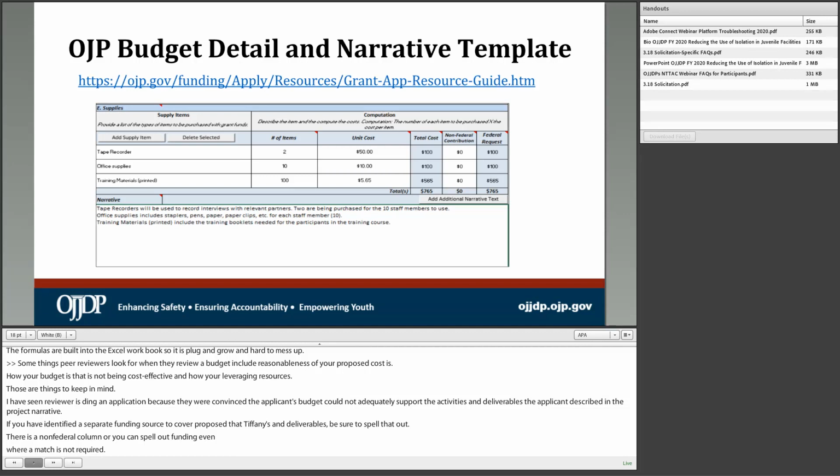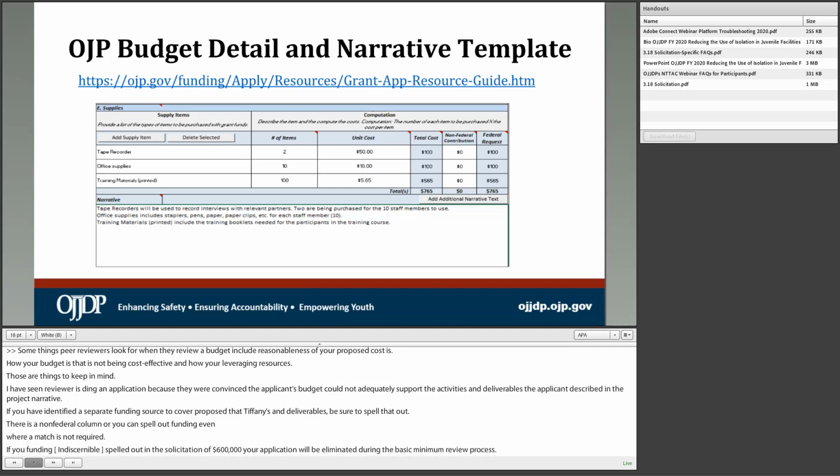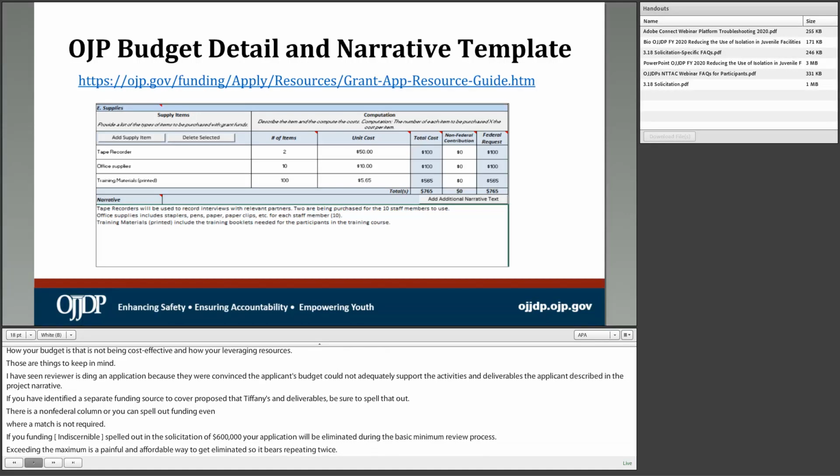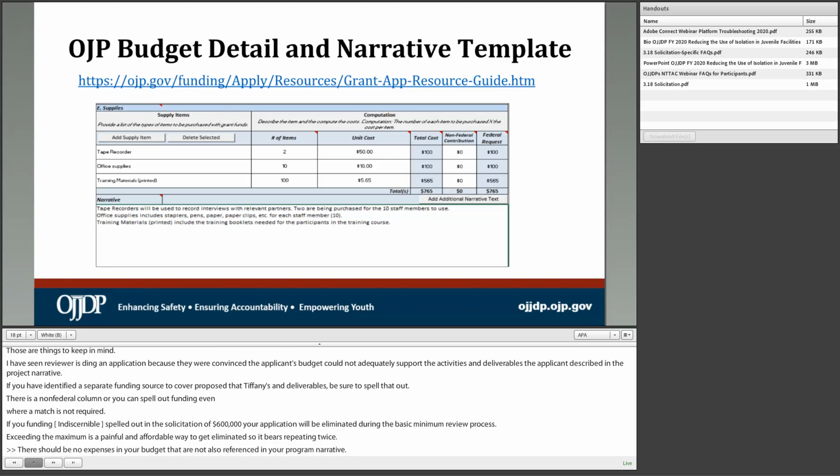And a reminder, if your funding request exceeds the maximum funding amount spelled out in the solicitation, that's $600,000, your application will be eliminated during our basic minimum review process. Exceeding the maximum, even by a few dollars, is a painful and totally avoidable way to get eliminated from consideration. So it bears repeating twice.